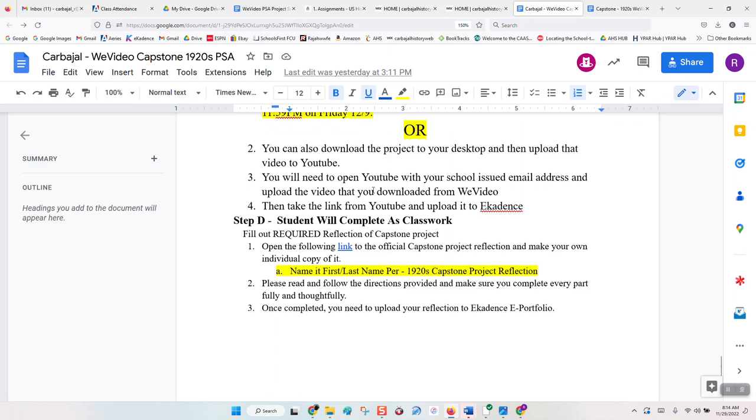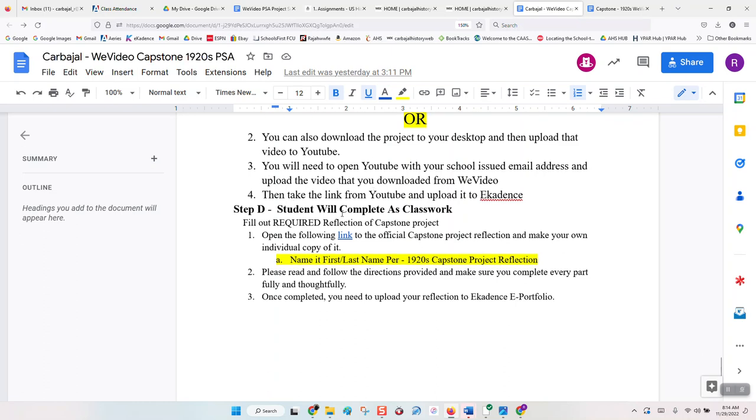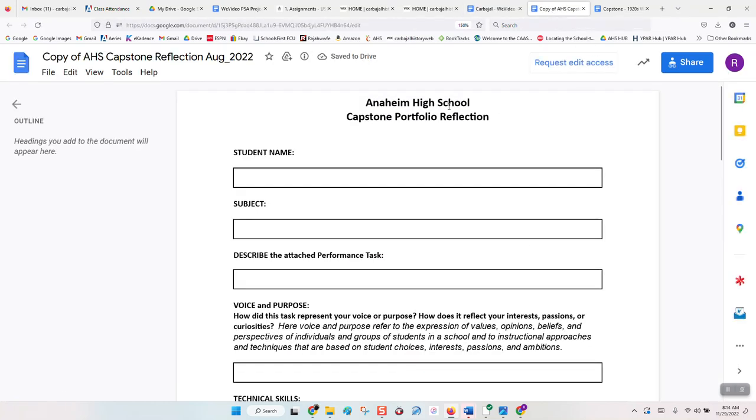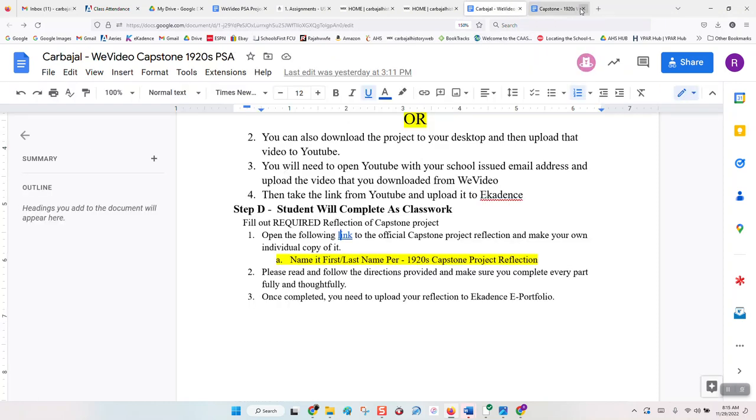Step D of day 5 and 6 will be to complete a reflection of the Capstone project. This is a required reflection. So you're going to open up this link here, and it's going to open up a copy of what they want you to fill out for this project. Remember, this project is mandated by the district and by the school. So you're going to make a copy of it, and you're going to label it first name, last name, period, 1920s Capstone Project Reflection, and then you're going to proceed to fill it out. And then that will be submitted to your eCadence portfolio, and I'll let you know how to do that later.